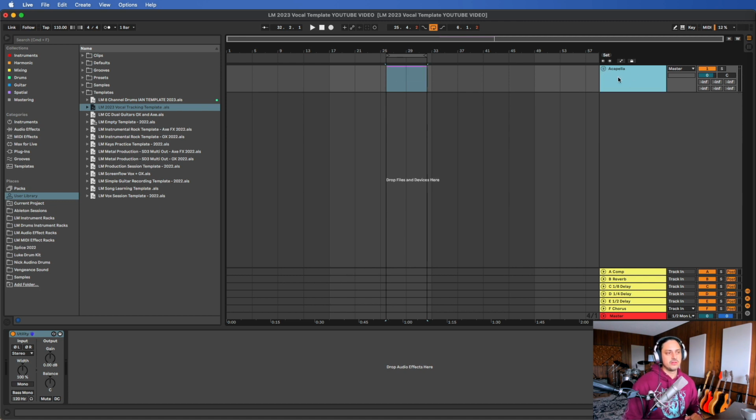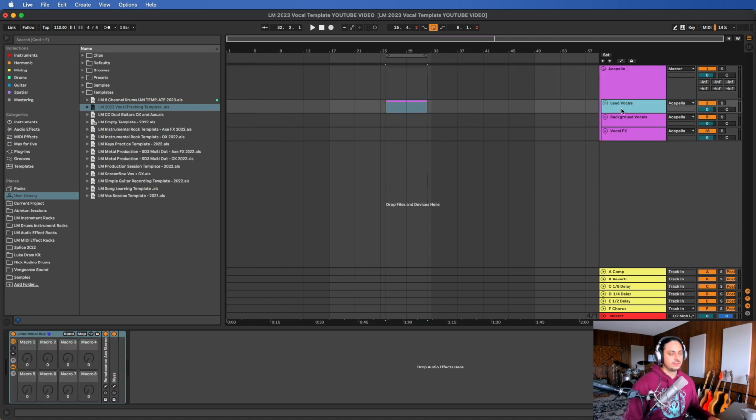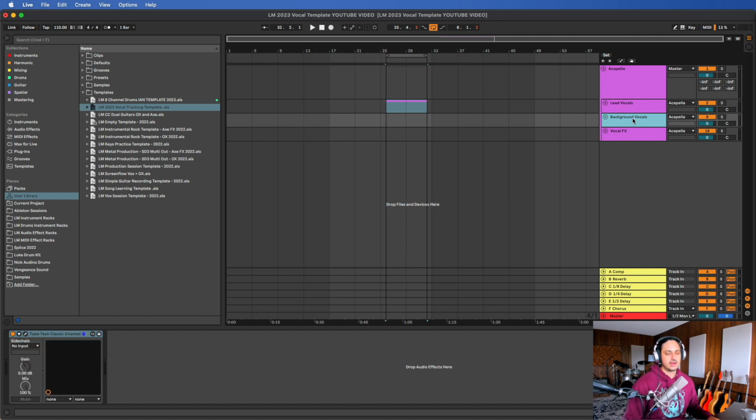So all the vocals are routed through acapella. So when you bounce this out, it's going to say acapella, and that's going to have all the effects, delays, chorus, all the effects that the vocals are going through are run through the acapella. Then we have three main groups. We have lead vocals, which are processed completely differently than background vocals.